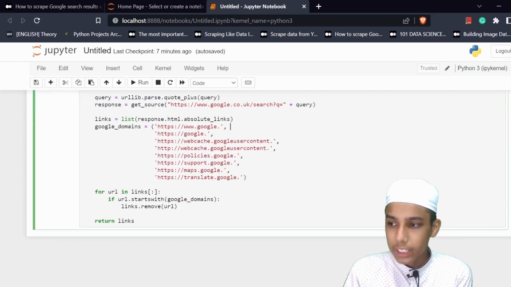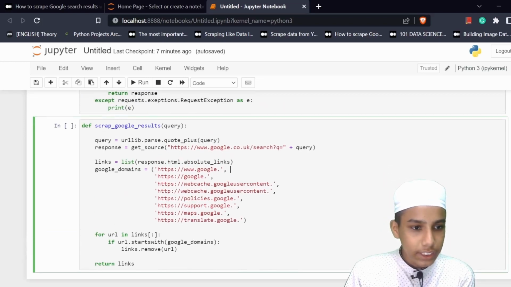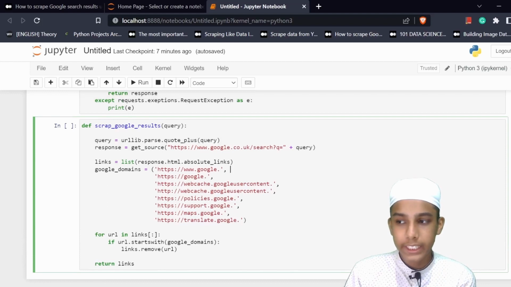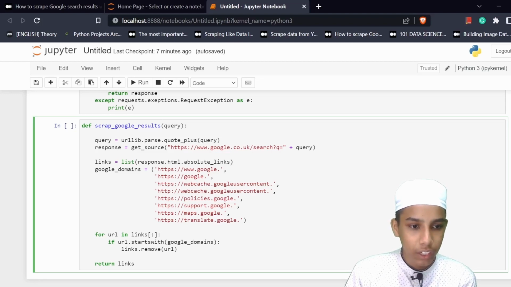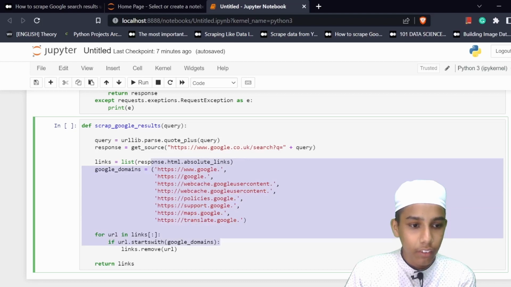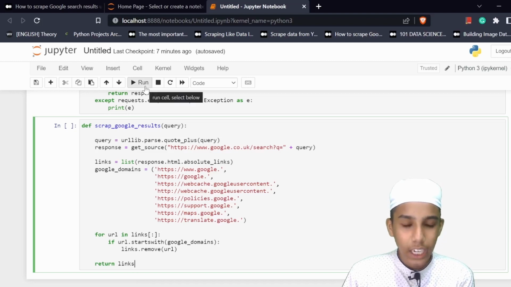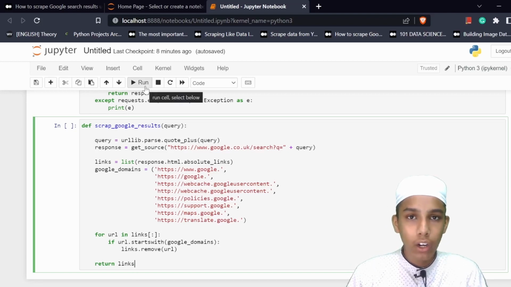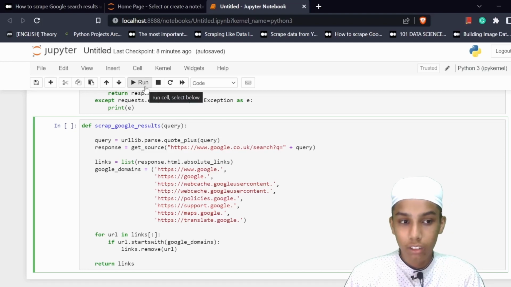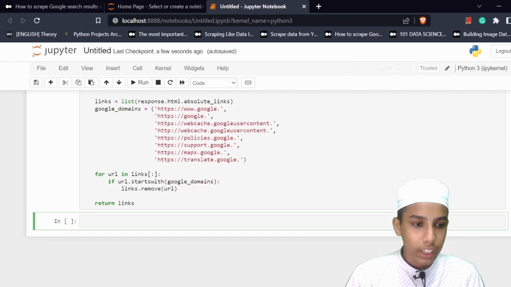Now, as you can see here, instead of using any CSS or XPath to locate the links, I have used response.html.absolute_links to extract the links that you are seeing here. Then I use the for loop here, and then if statements, and then I have been given the links. Now let's run it and check whether it is going to work or not. Are we getting any errors or not? I'm going to save it.